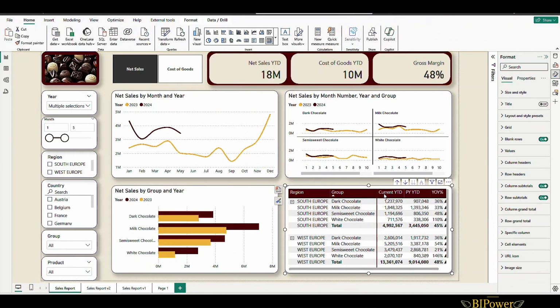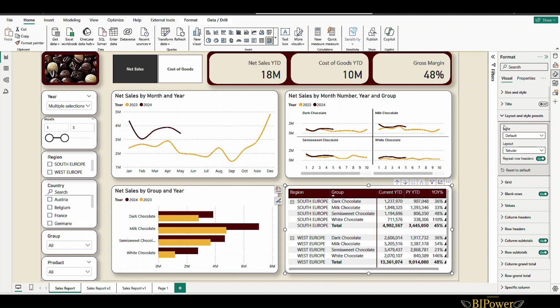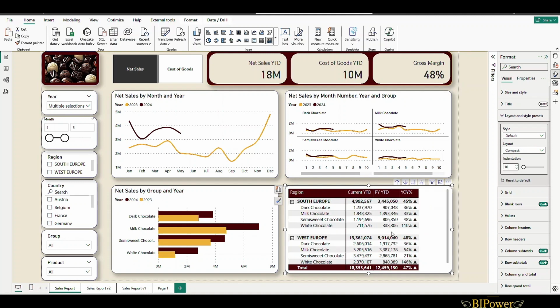After the May update, now we can change the layout of a matrix by selecting from 3 different options, and before we had only one. Let's go to the formatting options, then open layout and style and check the options here. Well, style, we already had several styles to choose from. The update is here in the layouts. Before there was only the compact option available and it looked like this.